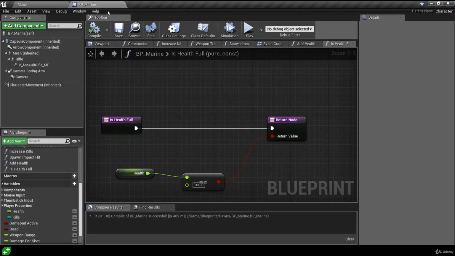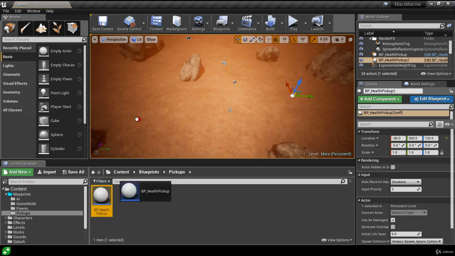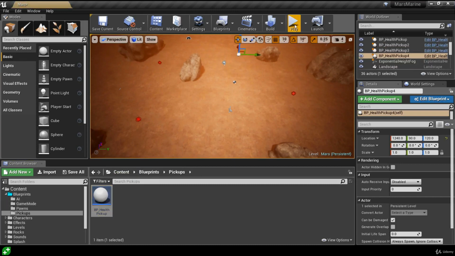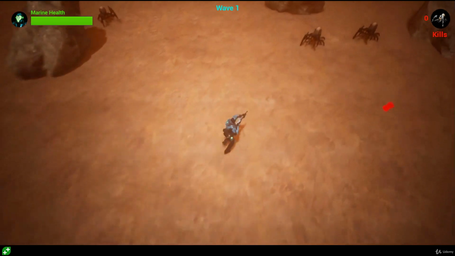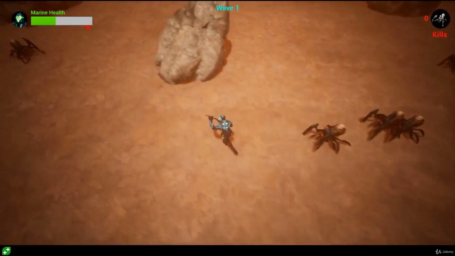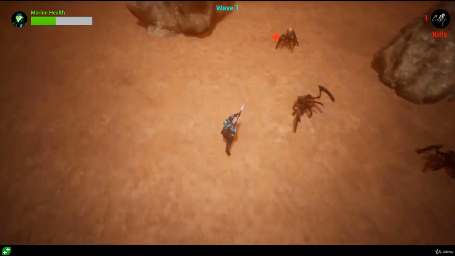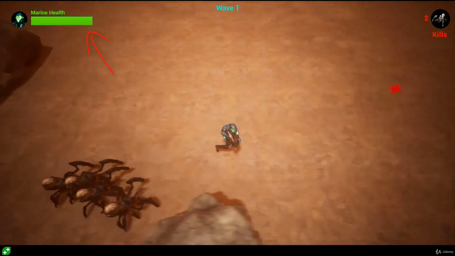We can close this, we can close the Marine blueprint, and we can drag some health pickups into our level. So let's just add a handful, and let's hit play, and let's test this out. So I'm going to wait till some aliens come up and attack me and decrease my health a bit, and then I'll pick up my health. So our health is decreased. Now if I go pick up some health over here, we can see that it restores the health.